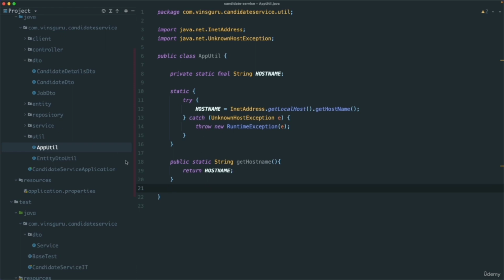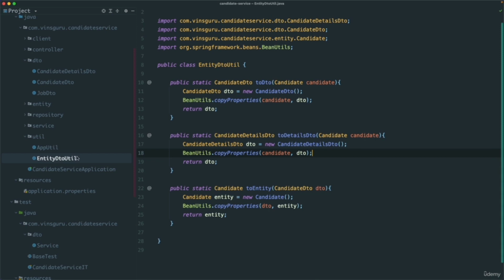If you run this in your machine, whatever your current host name is, you would be seeing that in the response. The containers will have their own host name. Each and every Docker container is like a virtual machine, so we have already discussed that. Now let's go to DTO util.